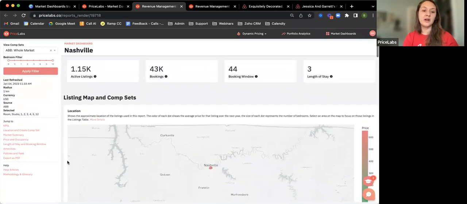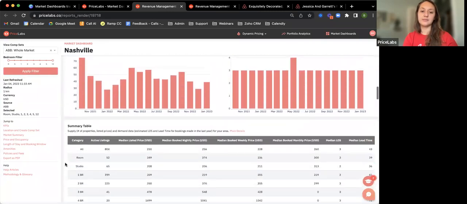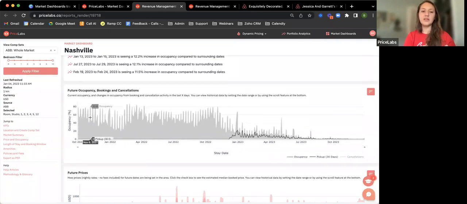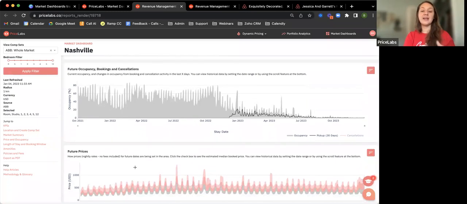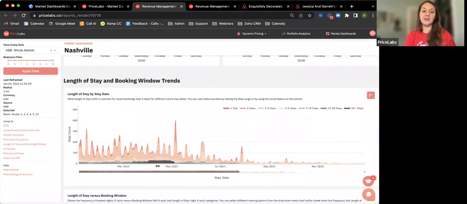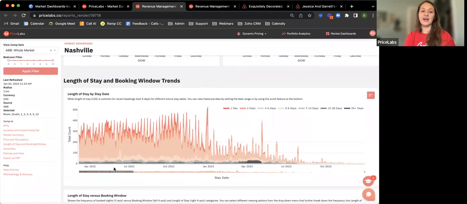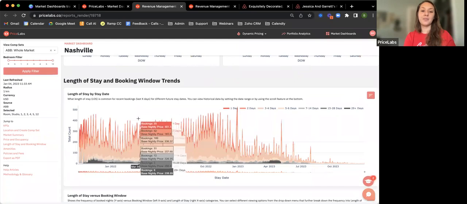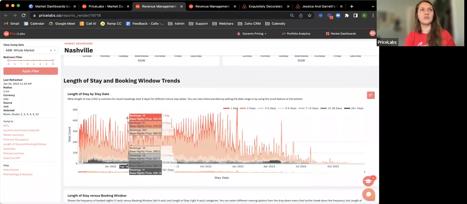Now, if you look at the occupancy here, you see these really high spikes, right? Almost 80% occupancy on the weekends, maybe 30% if you're lucky on the weekdays. So in a lot of cases, people might think, hey, this is a really weekend heavy market. I need to have a 2-night minimum, maybe a 1-night minimum. But if you come down to this length of stay and booking window chart, when we look at the same thing, you can actually see what those bookings comprise of.